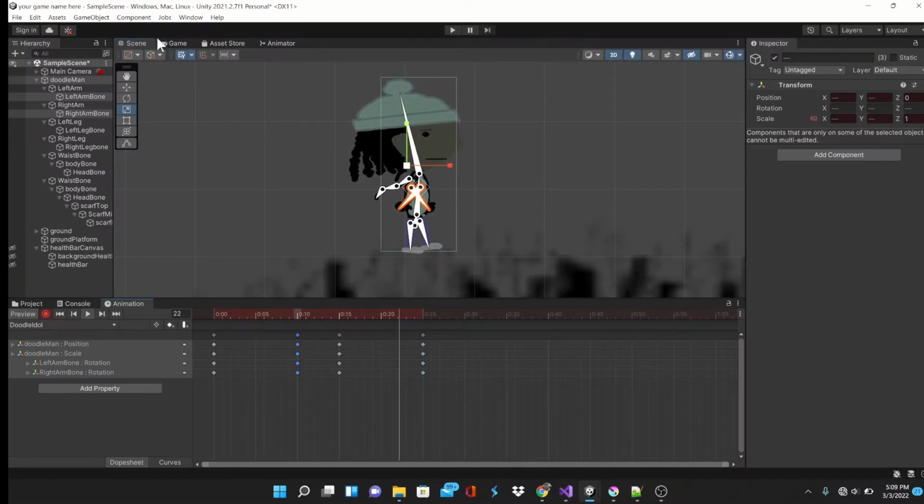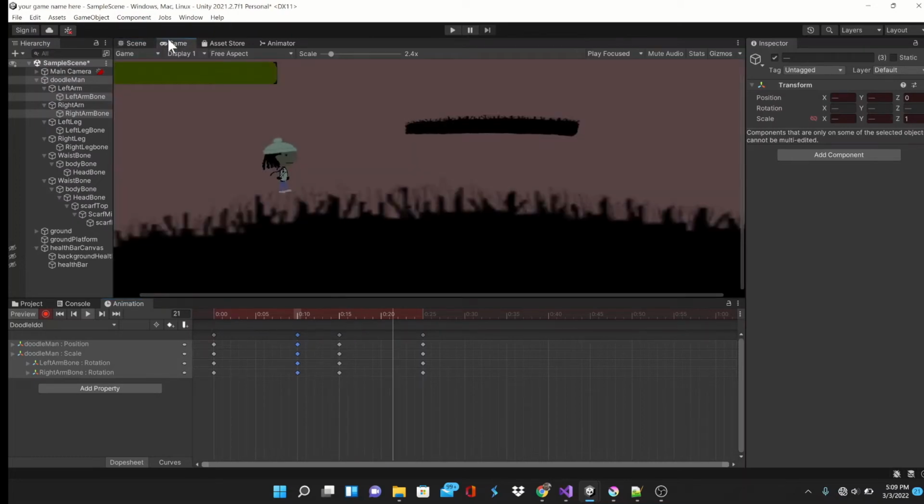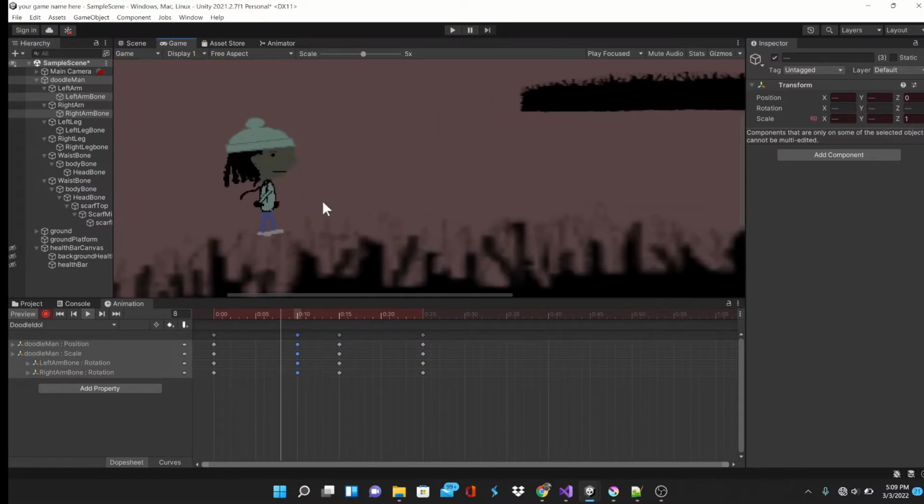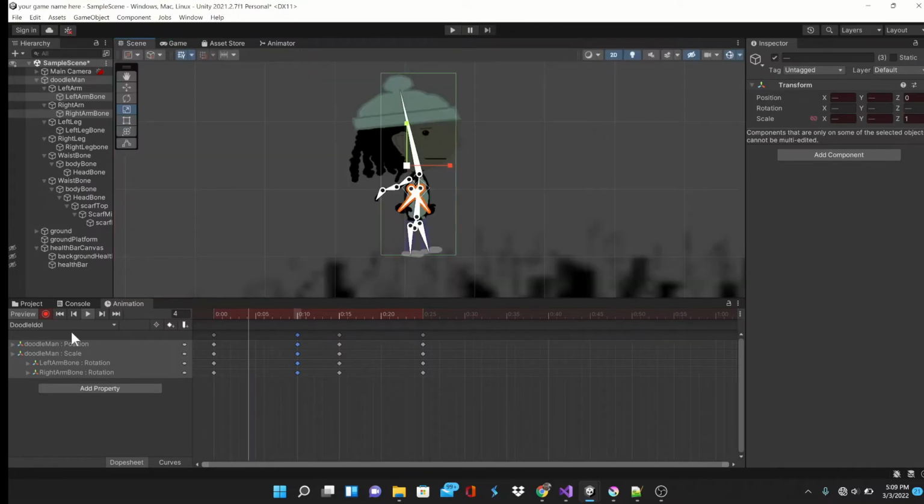But I think it's best to get a look at it in the Game view window. That's kinda crazy. So boom, first animation done. Let's do a running animation with that same type of concept.